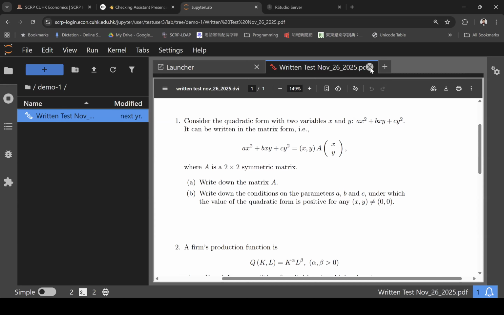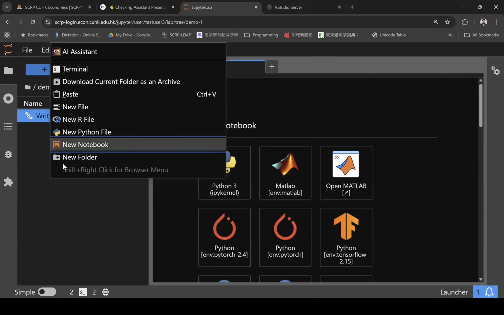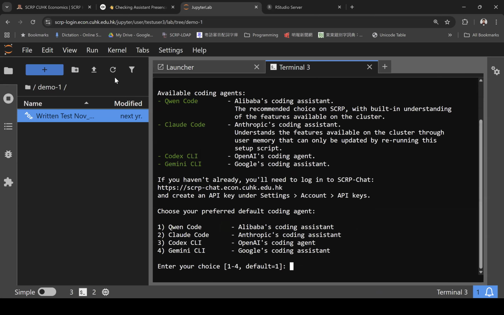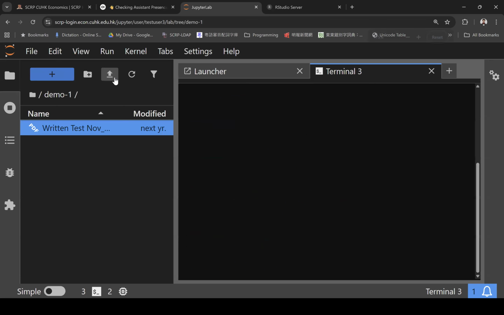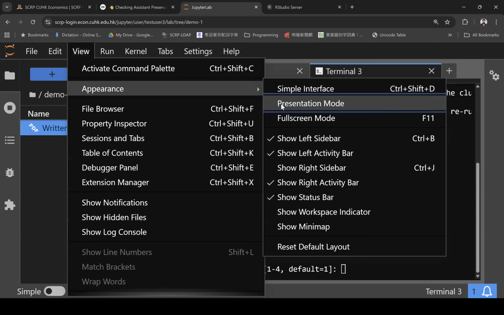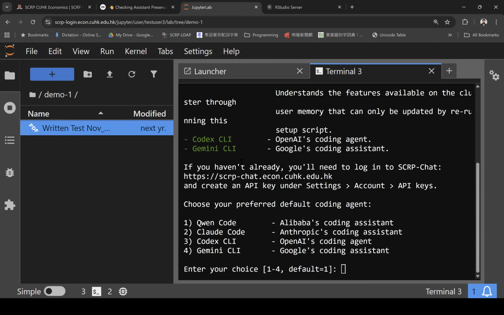So I have this PDF. To launch the agent, you just right-click anywhere and launch the AI agent. The first time you do this, you have to set it up, but you only have to do this once. As I said, it offers you a choice of different CLIs. Let me just make it bigger. Okay, the default is Qwen Code. This is what we have been using in the past few months. We have it very well integrated, but there are other choices too.